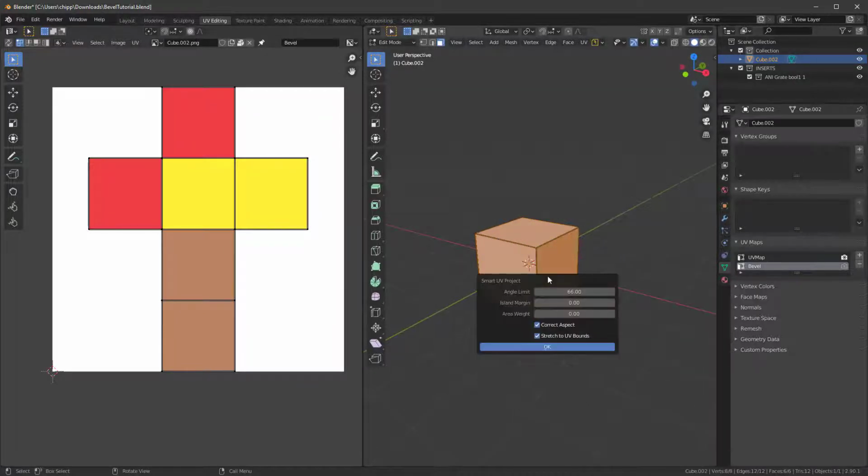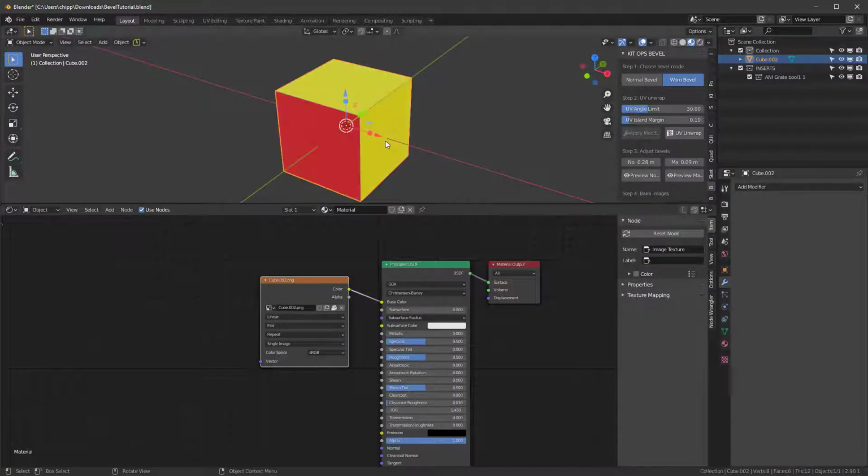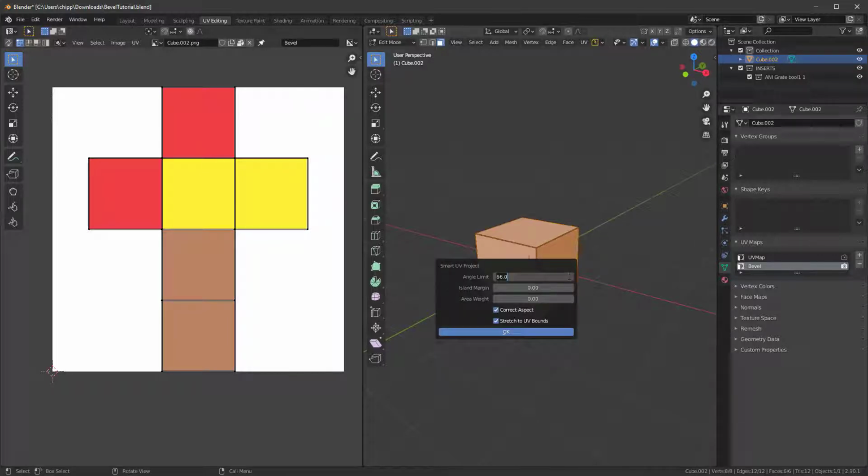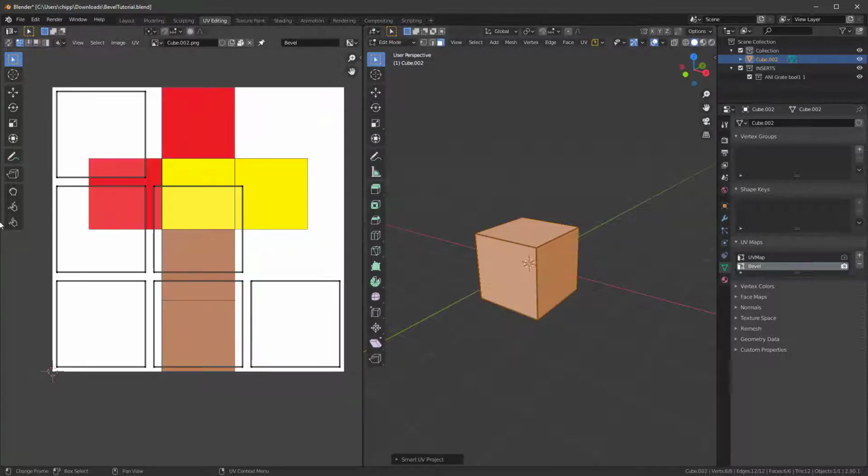And then I'll go smart UV project. In this case, it doesn't really matter, these are default settings, but we can match the ones that we have over here if we want. Let's see, these are 30 and 0.10, so let's go back into here with this selected. Let's turn that one on, and then we'll say smart UV project 30, margin is 0.1, and we don't need to stretch the UV bounds, so we'll just hit OK. So now this is our new UVs, and each one of these islands has room for the bevel shader to render on top of it.